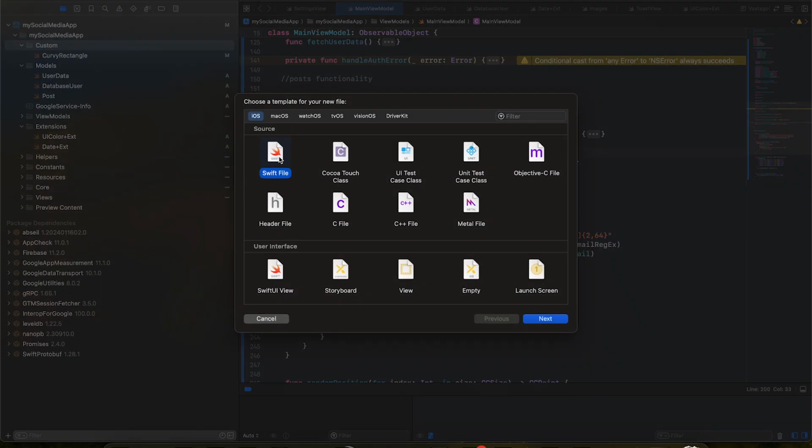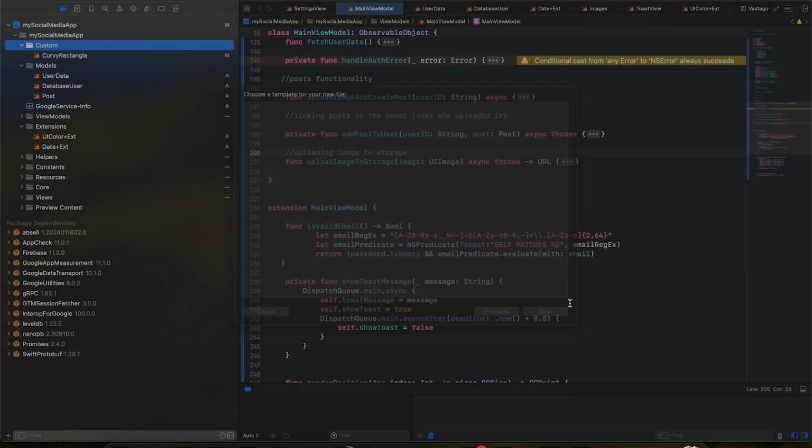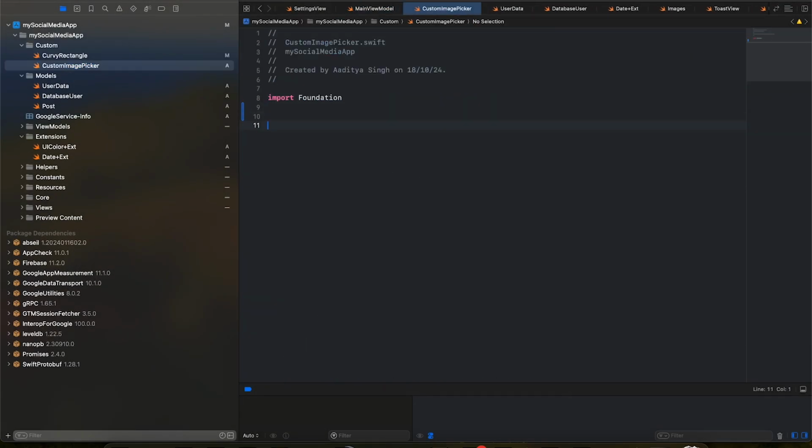And for this purpose, we are going to use UIViewControllerRepresentable. Let me just quickly create the file, custom image picker. So that is one of the older methods of using an image picker inside SwiftUI. I think recently, not very recently, but last year or maybe before that, they released a new API which you could use to do the same thing.